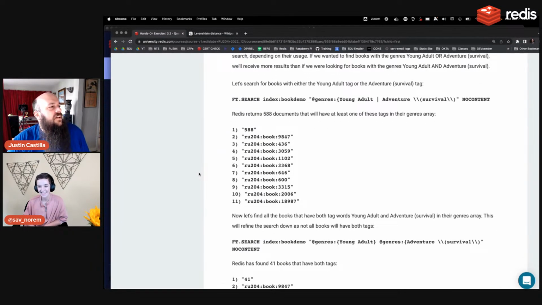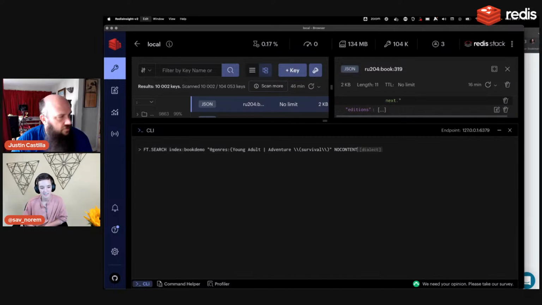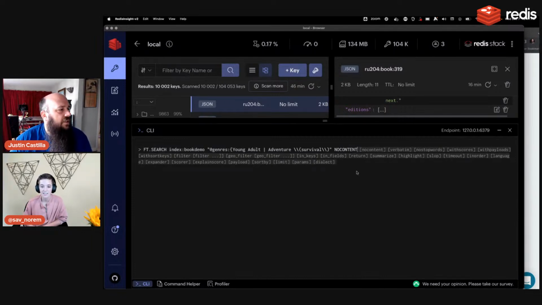So this one, we're looking with tags. So we're looking under the genres young adult or survival adventure. Ooh, I wonder how many are adventure, survival, and also dystopia, because I feel like those tend to go hand in hand. That's a good question. Let's find out. So let's look at adventure, survival, and science fiction dystopia.